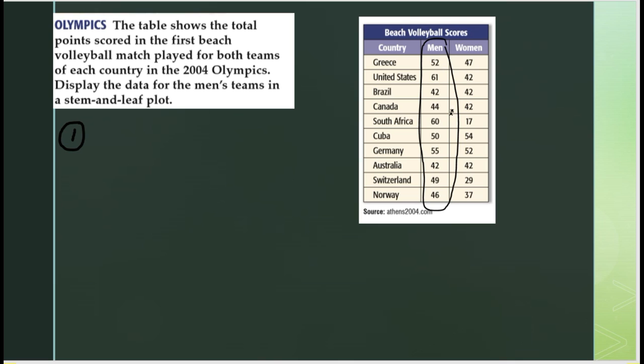Our greatest number, as you can see, is 61. And our lowest value is equal to 42, right? 42, yes. So that's the first step.